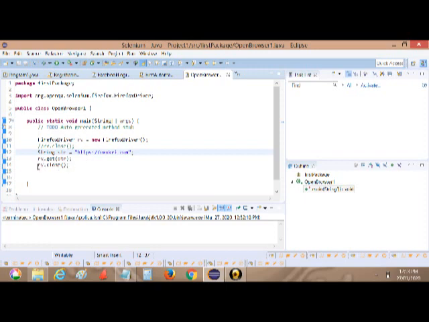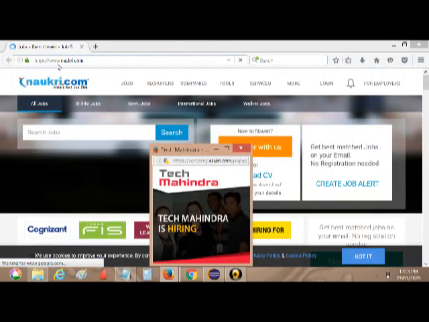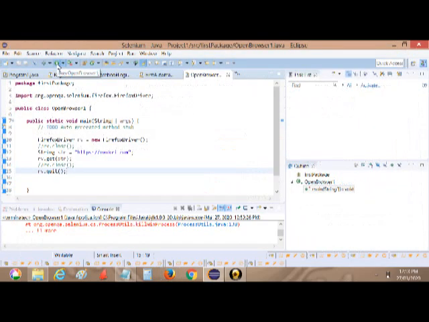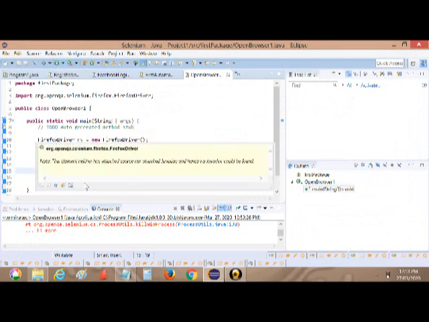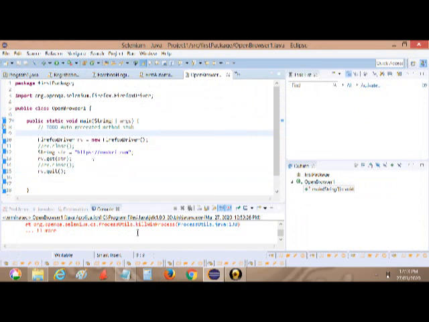There is a method called quit. By using this we can close all the windows, the Selenium-opened window and all the associated windows as well. Let's check. It should open the Firefox browser. Yeah, it's opening. Enter the URL. Yeah, and now it should close all the windows. Yeah, it worked. So we have performed all the operations on Firefox.